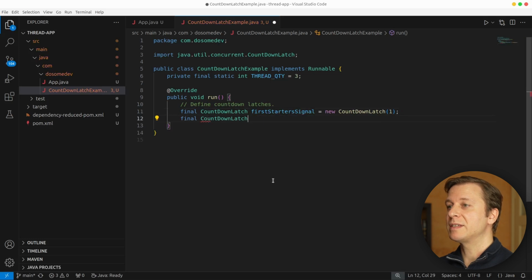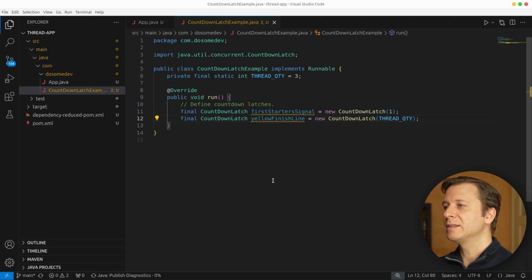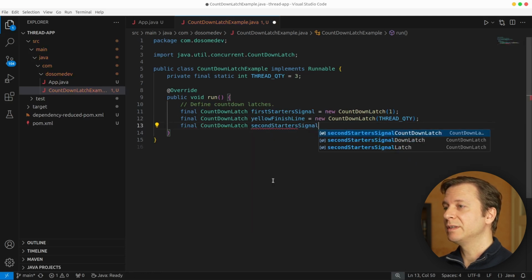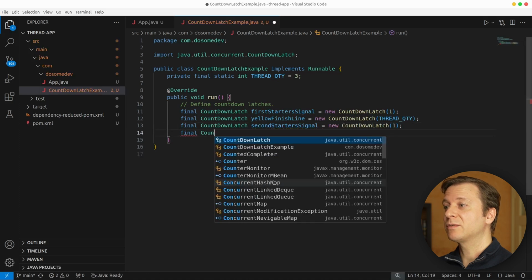Now let's define the second one, final CountDownLatch yellowFinishLine, and in the new instance of CountDownLatch we limit it to the thread quantity, which is 3. Let's also define a second starter signal, limited at 1, and a red finish line limited at thread quantity.